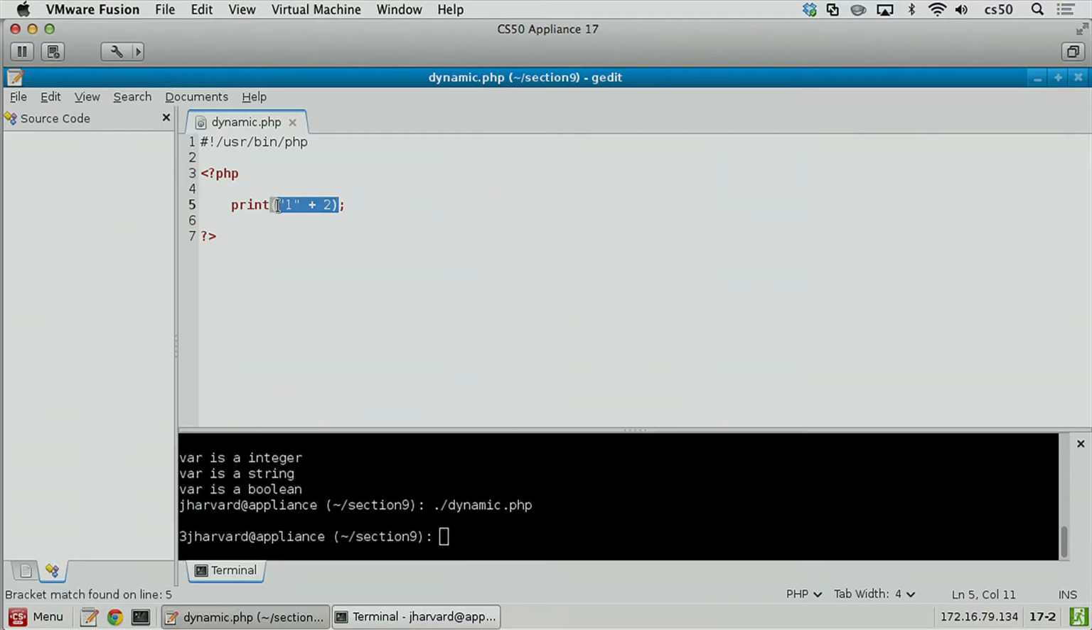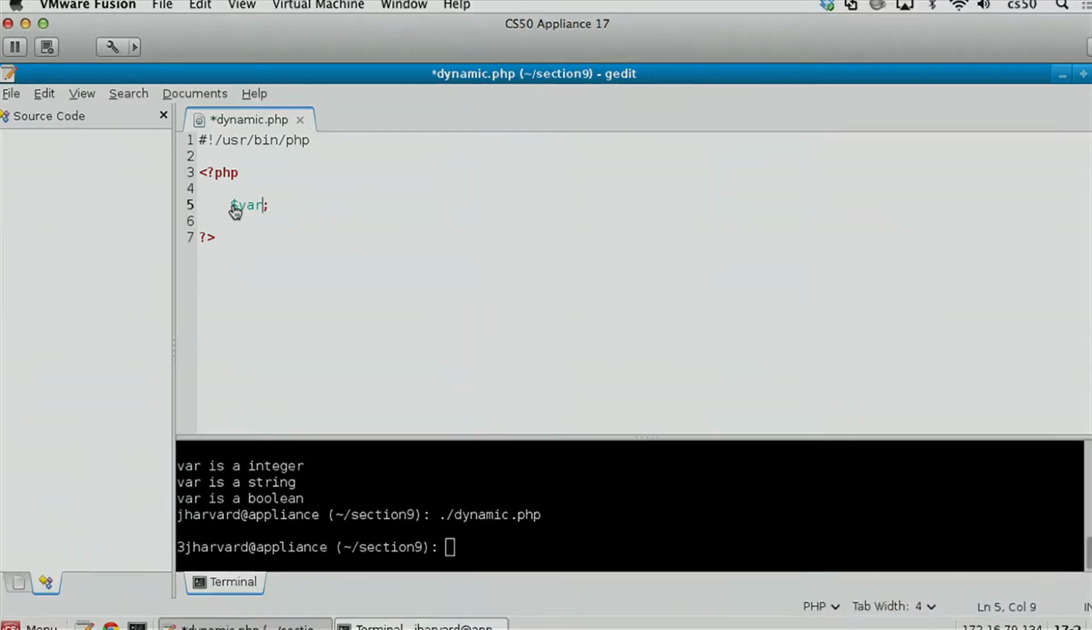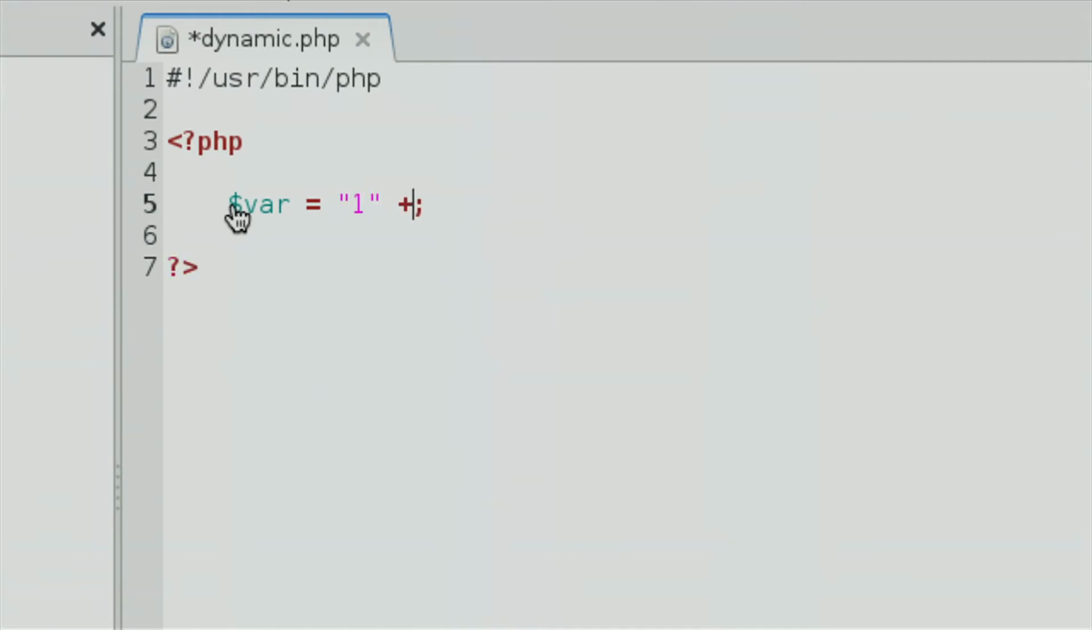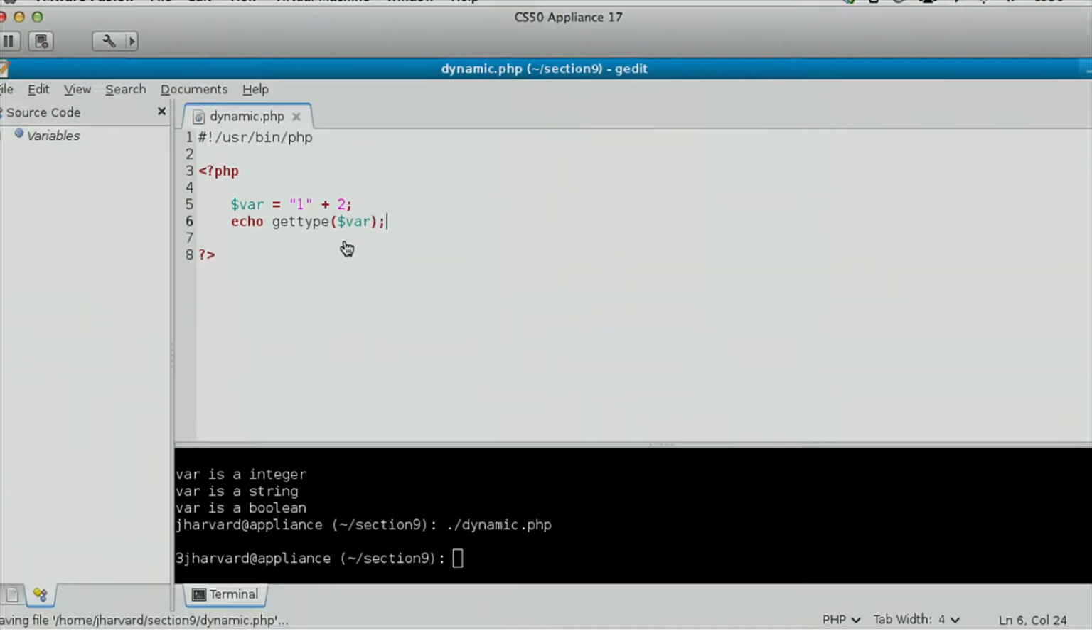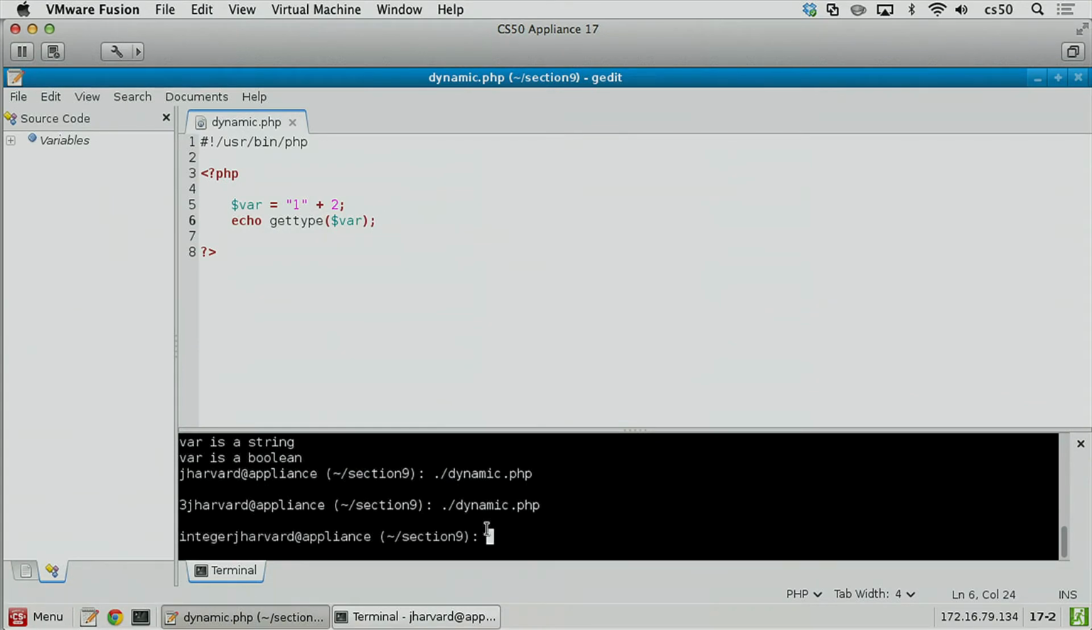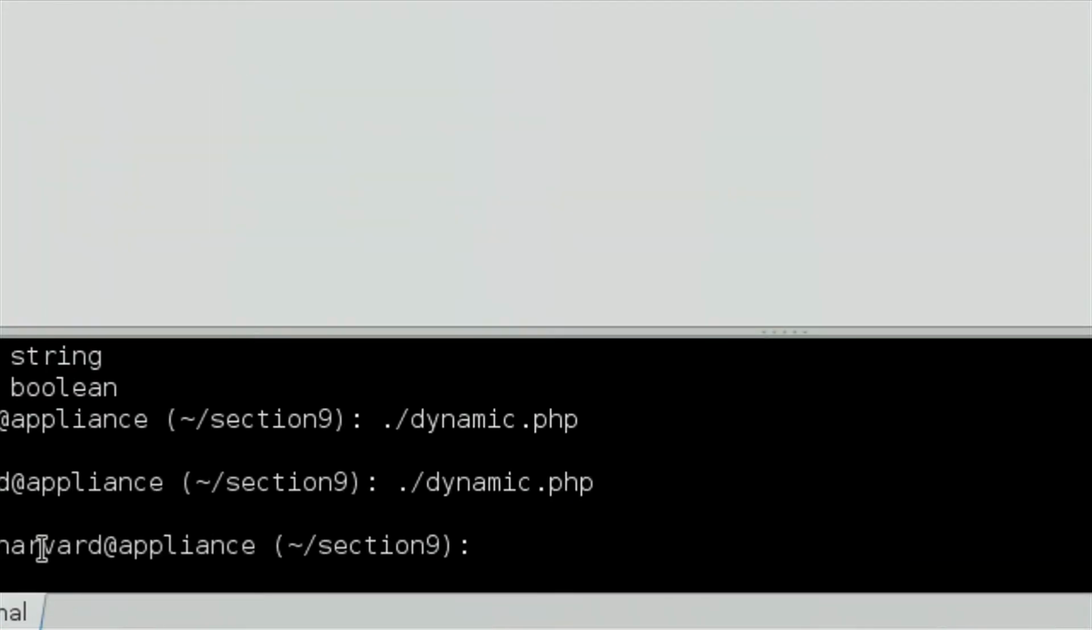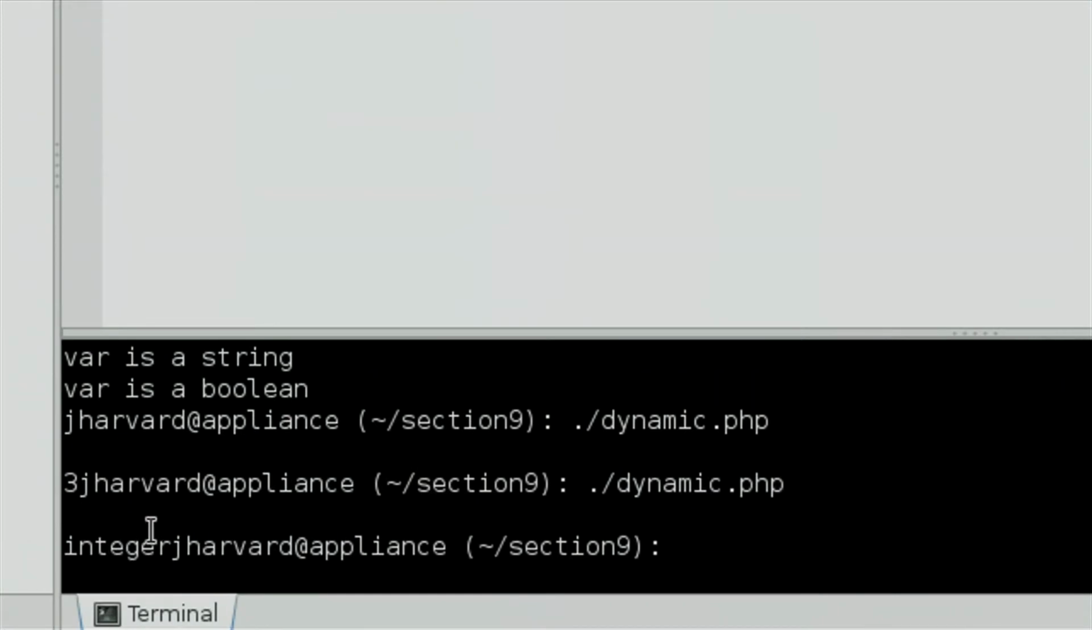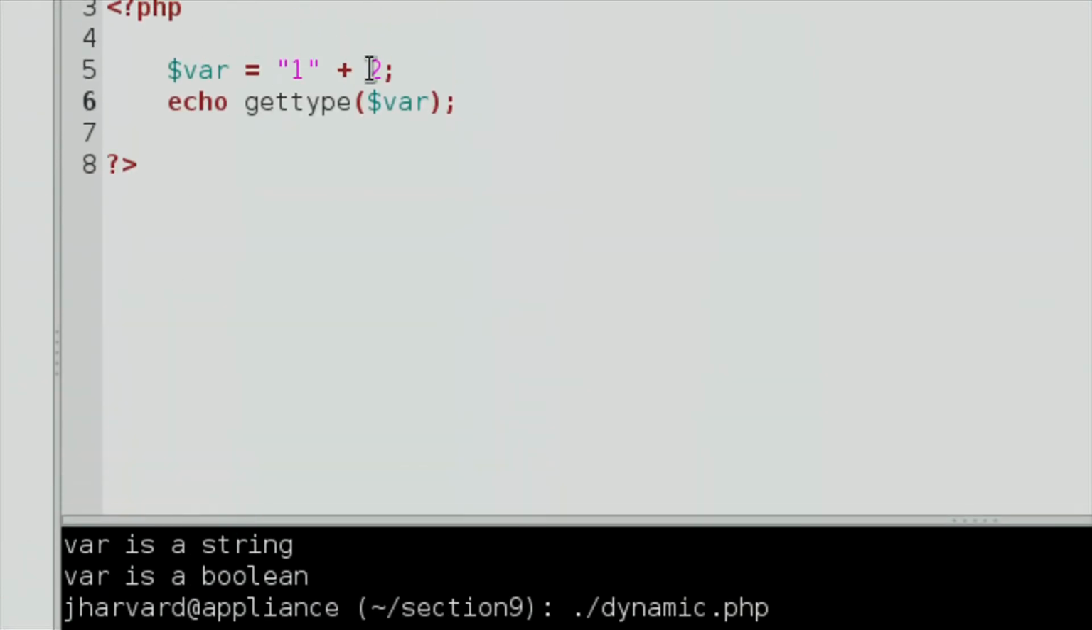One thing we can do to check this out is if we do $var equals 1 plus 2, and then we say echo of gettype. So we're using a third kind of printing here, right? Now we can see what happens here. So here we got an integer out of this. Even though we were adding this string to a number, we didn't get a string out of it, just like Missy said. We were getting an integer.